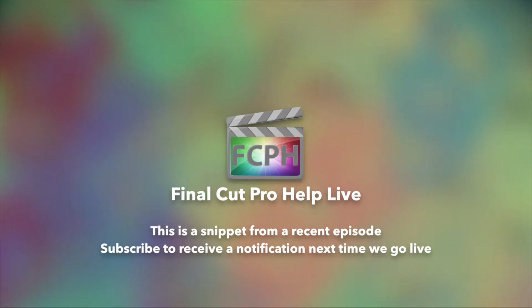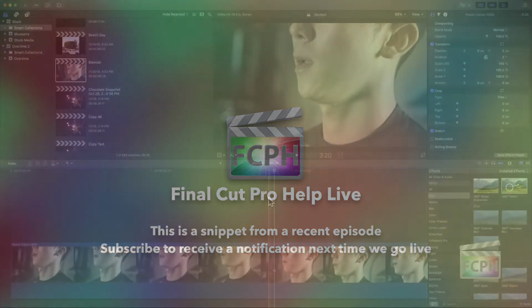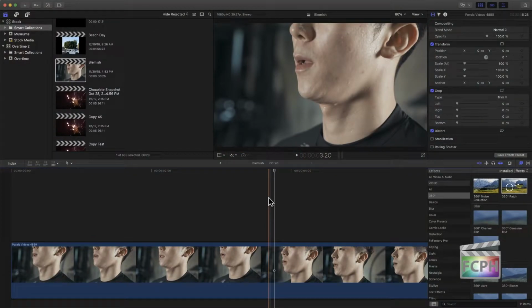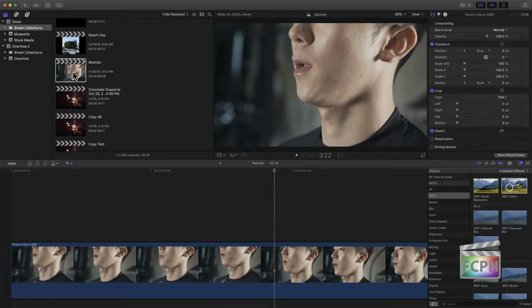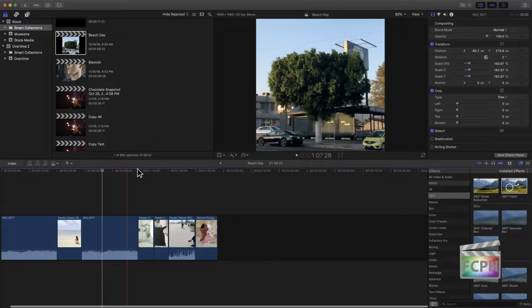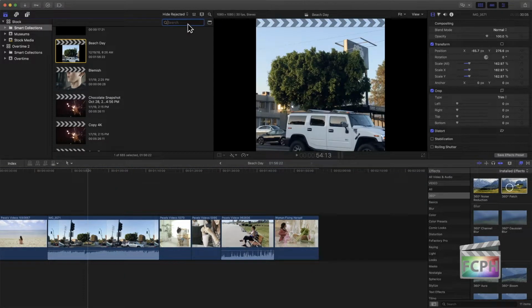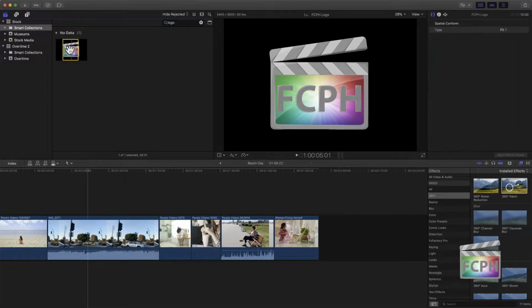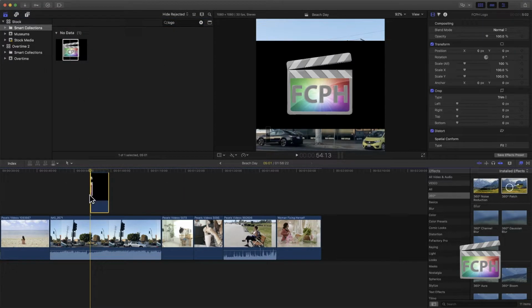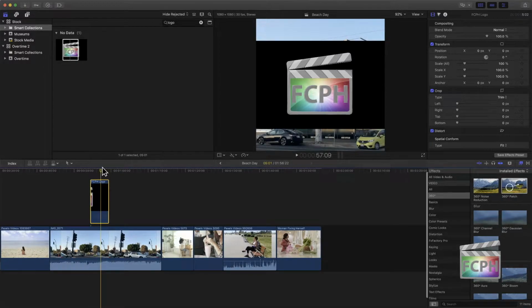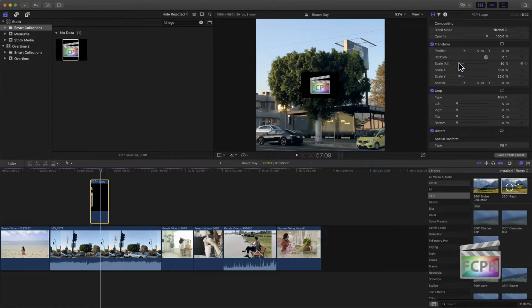So then Nick on Facebook asked, how can I get text color to match the color of a logo that's on the screen? This is a really great question, and this is something I do fairly frequently. Let me bring up my logo here. You might be working with a company or really anything, a product. It can be all kinds of different things. And so you have a logo, and I'm just going to use the Final Cut Pro Help logo here as an example.